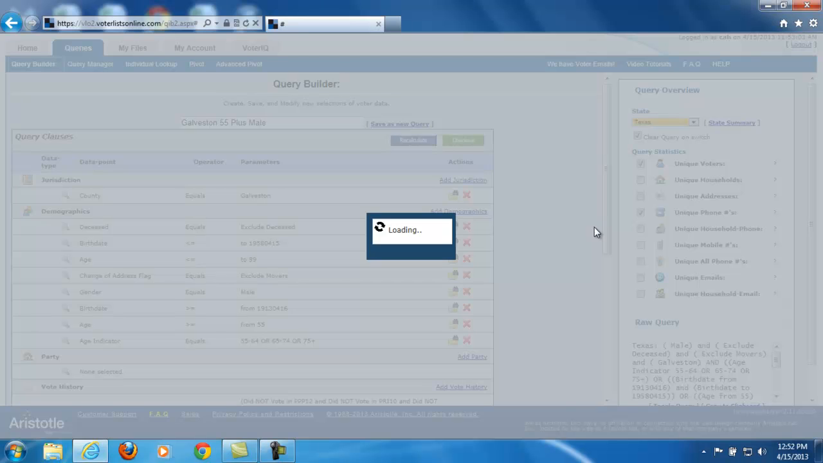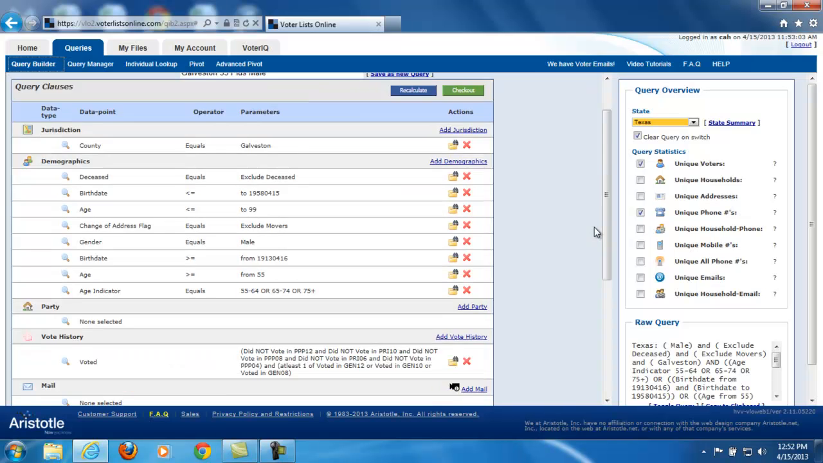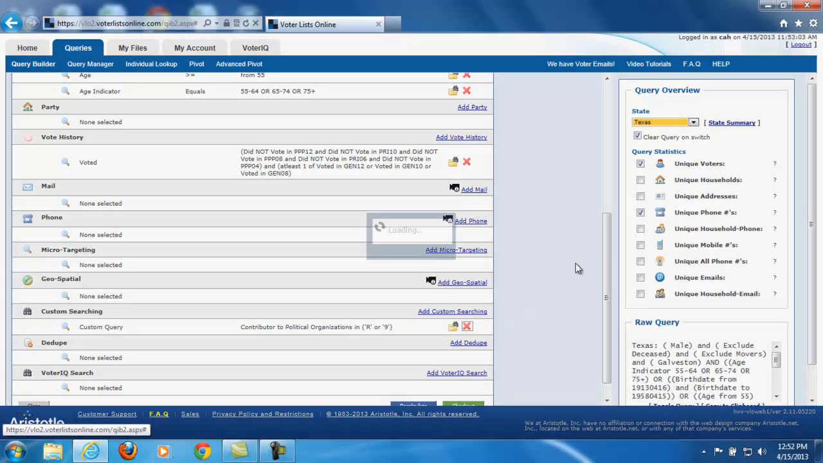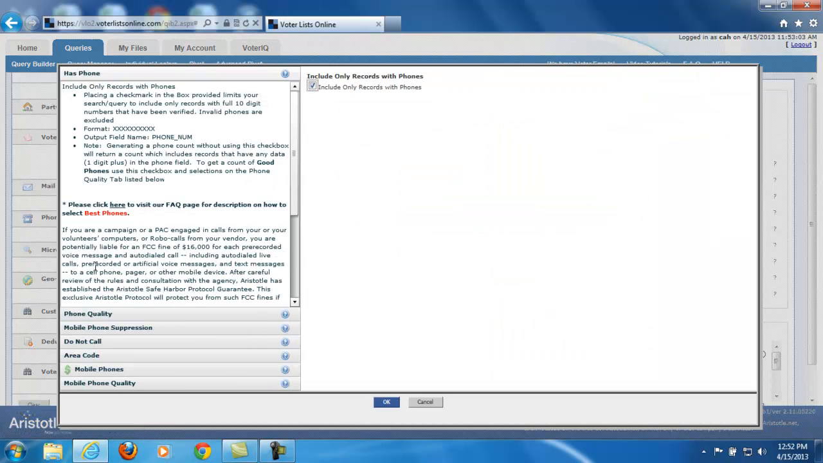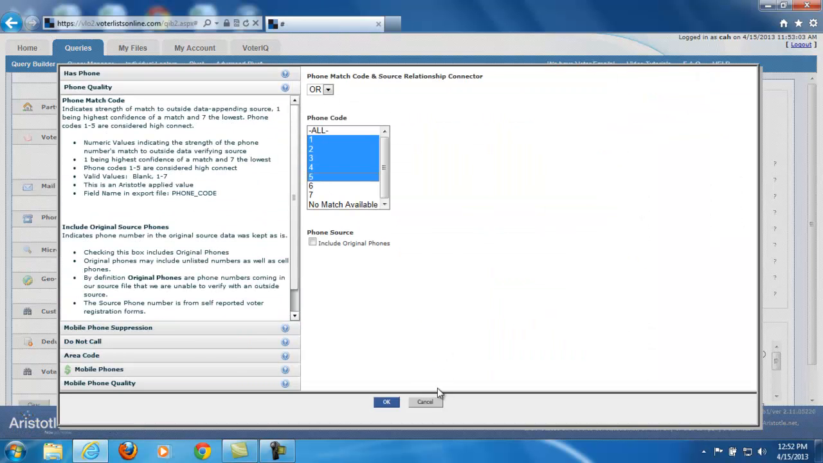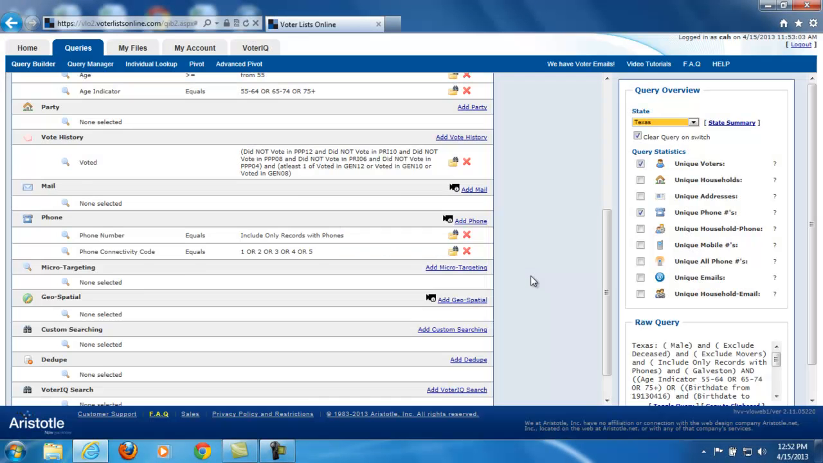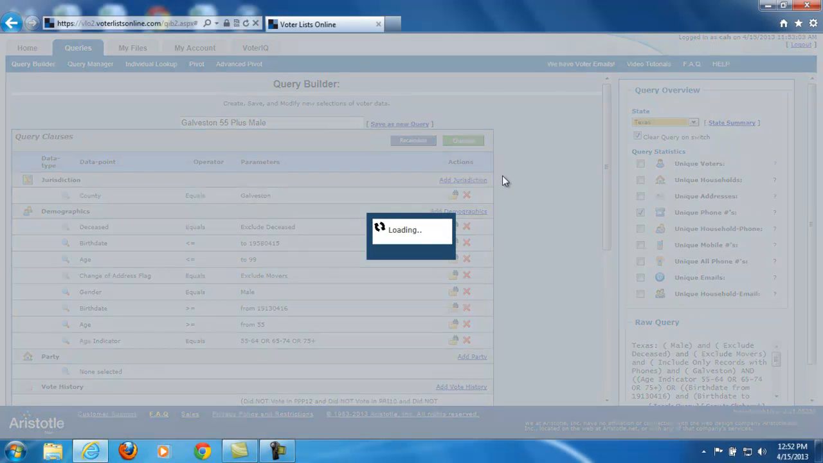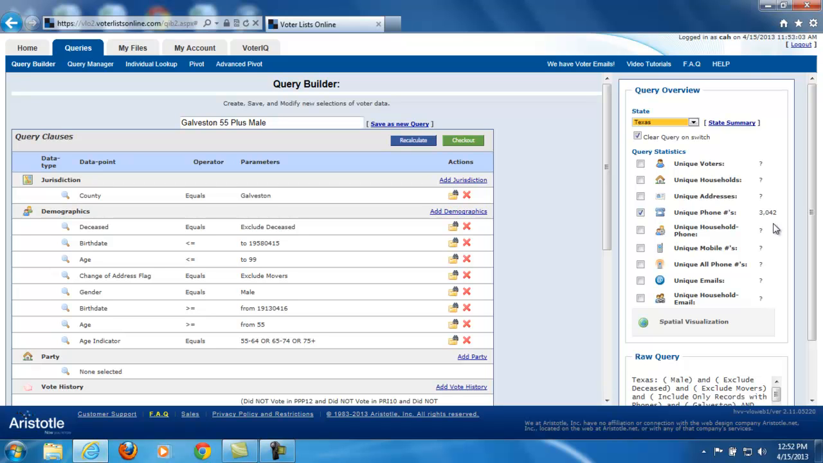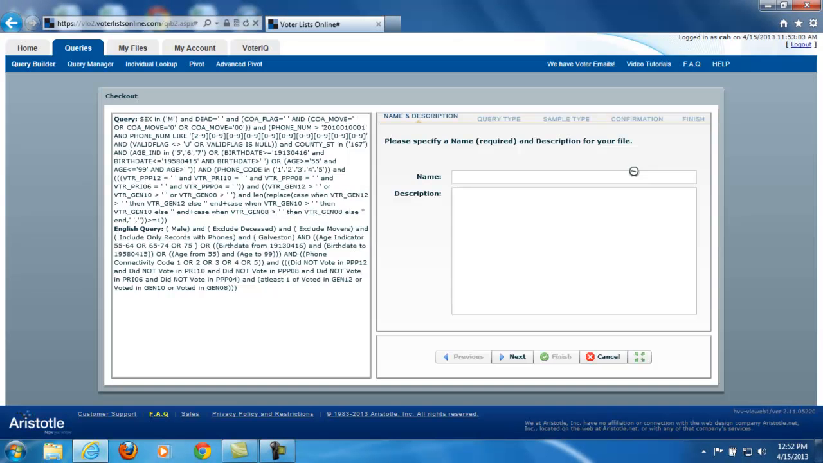So now we're ready to actually order our data. In this case, let me change the criteria up a little here. I'm ready to make a phone purchase. First, I want to see what the count is. So I've got my criteria here. I'm going to select, and I get my count of 3,042 records. I'm satisfied with that, so I'll go ahead and check out. I'll go ahead and name my file.